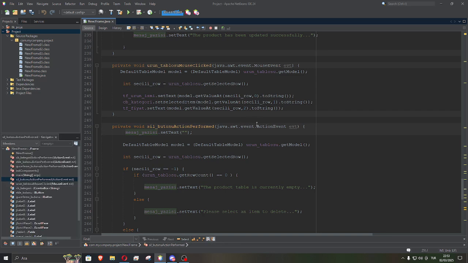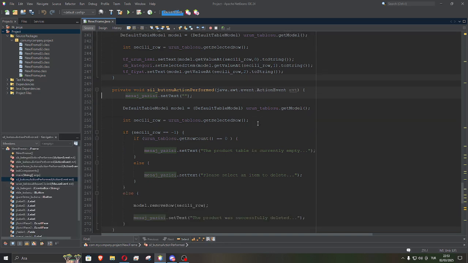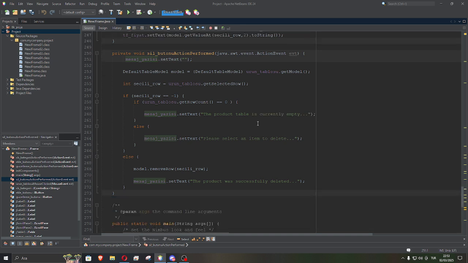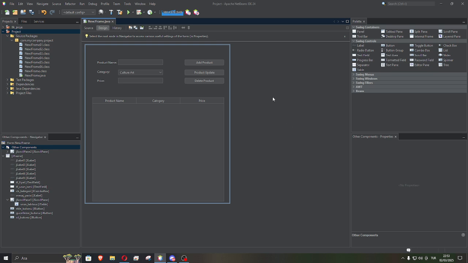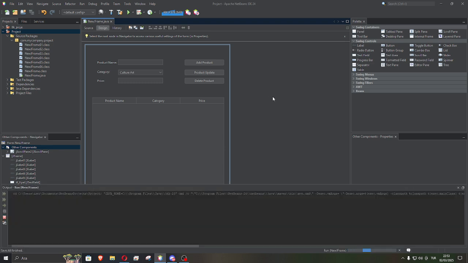In the delete product part, if you want to delete your product, I use this code, which asks you to select an item and delete, and then shows that the product was successfully deleted. So that's why. Let me start the program. Let me run the program.